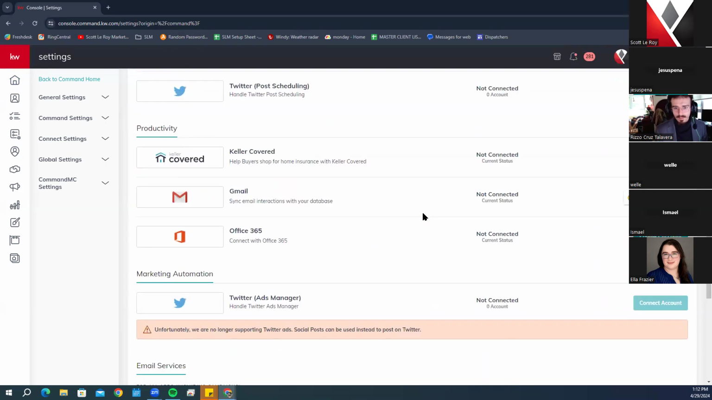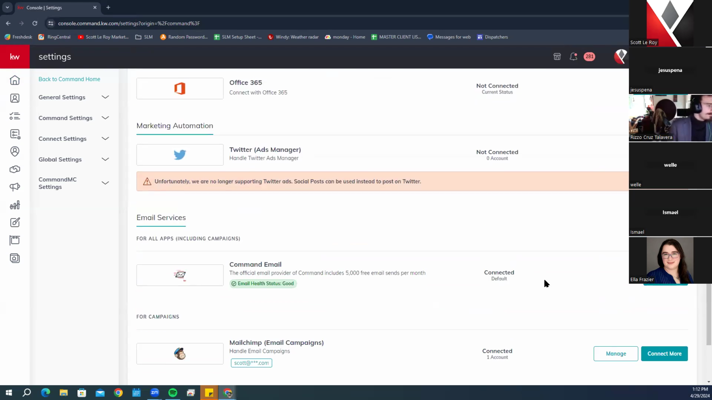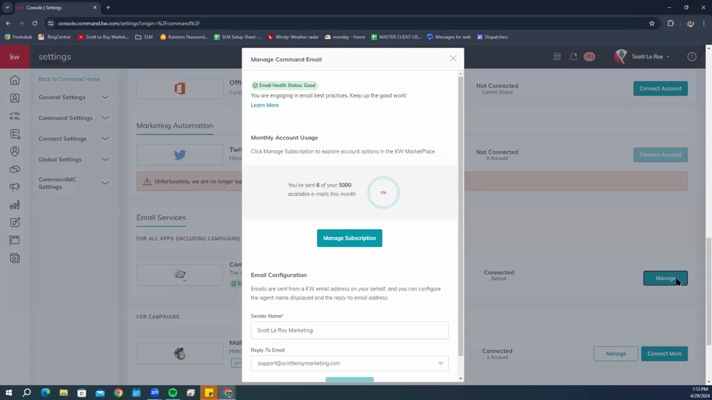If you scroll down, we are going to go ahead and go into our command email section. We're going to click manage. Now under this manage command email section, you'll see the email health status. This is a newer feature that KW just released. It's kind of like the way they manage agents' accounts that are being spammed a lot by clients. So if you are using campaigns or smart plans a lot and sending them out to clients and they keep spamming them, KW will change this from good to a yellow warning, and then there will be a red.